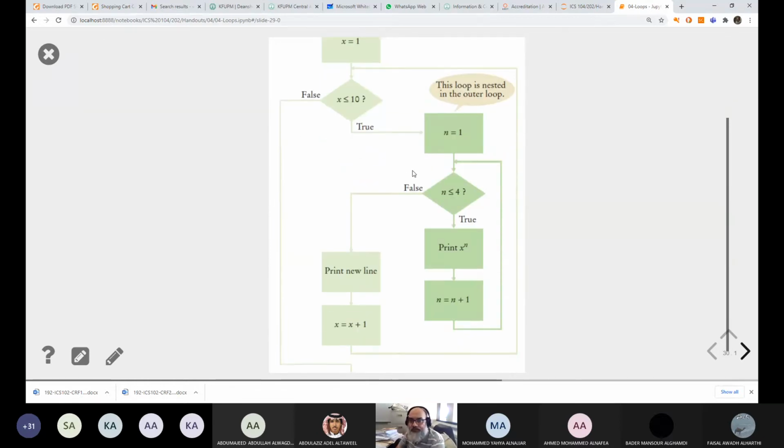So we start with x equal 1, and then we check, is x less than or equal to 10? Because as you might guess, we want to do it for x equal 1, 2, 3, 4, up until 10, right? If x is less than or equal to 10, then I need to initialize the exponent, the power, n equal 1, and then as long as n is less than or equal to 4, I need to print x to the power n and increase the value of n. And I keep doing that until n is greater than 4. Now, if n is greater than 4, then I need to print a new line.